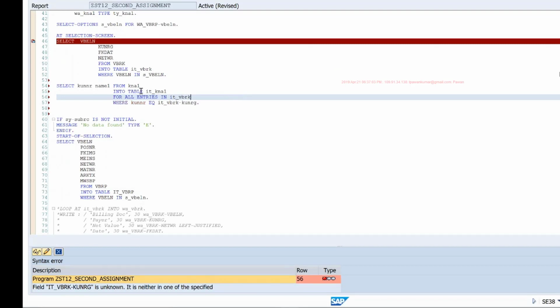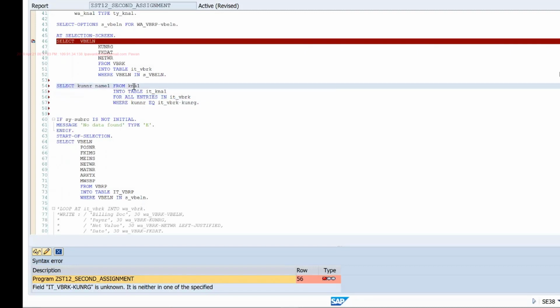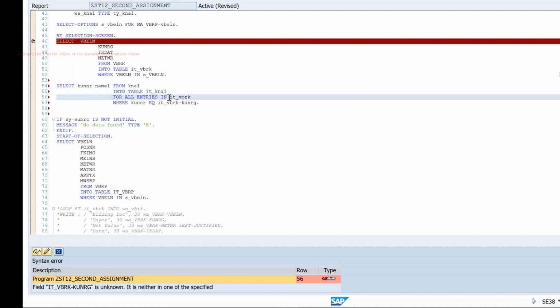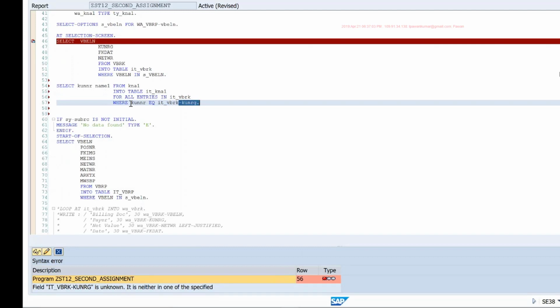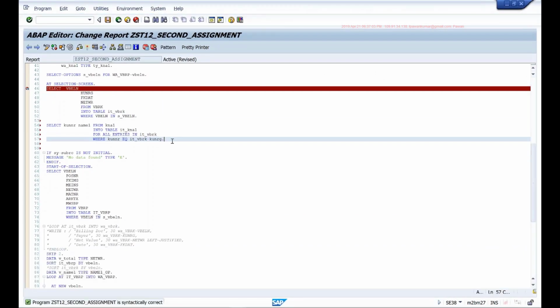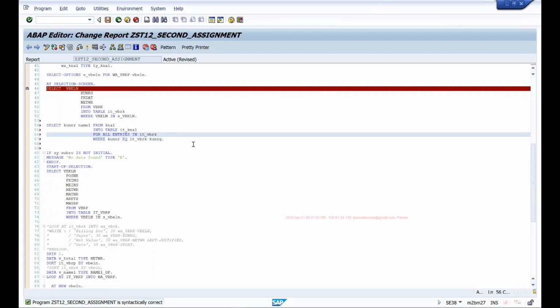So now what I'm telling the system is, select these two fields from KNA1 into this internal table IT_KNA1 for all entries in IT_VBRK. So I'm asking it to scan this IT_VBRK for this particular field where KUNNR equals whatever data is there in this KUNRG. Okay. Now the system will automatically build a list of KUNRG values from this IT_VBRK, and then it will hit the database and get you all the data at once into your IT_KNA1.